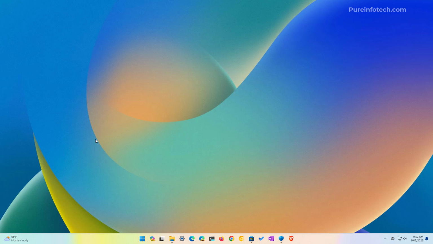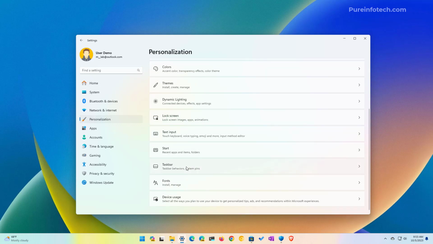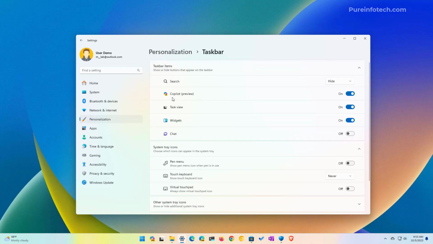The first method to disable the feature on Windows 11 is to actually remove the icon, this one right here, from the Taskbar. And you can do that by going to Start and looking for Settings. And on the Settings app, we're going to go to Personalization, and then we're going to look for the Taskbar settings. And in here, we're just going to turn off the Copilot option, and that will remove the icon from the taskbar. However, you can still access the feature by using the Windows key plus C keyboard shortcut.